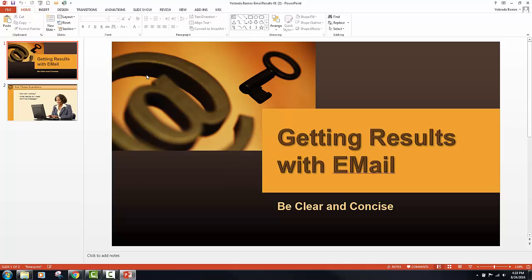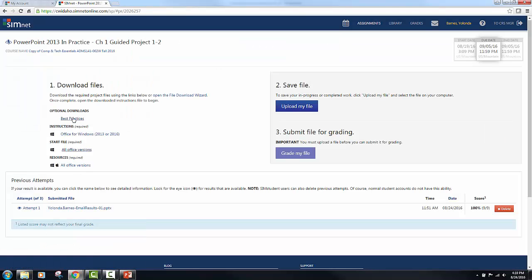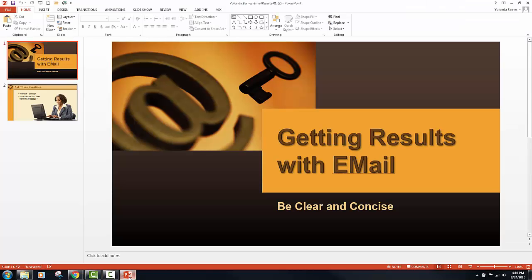So let's take a look at the instructions. The instructions read, be sure to download the resource files as needed for this project from the resource link. Make sure to extract the files after downloading the resources zip folder. Please visit the SimNet Instant Help for step-by-step instructions. You can do that if you would like. There are best practices as well, and I would encourage you to do those.